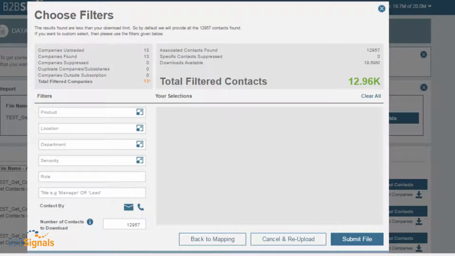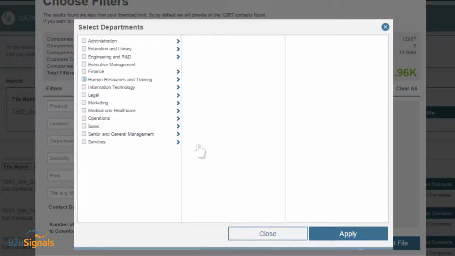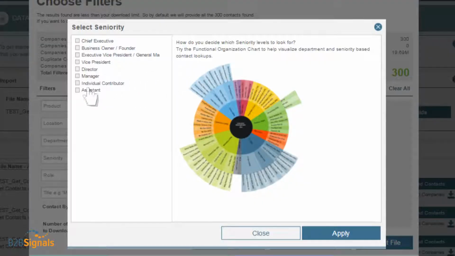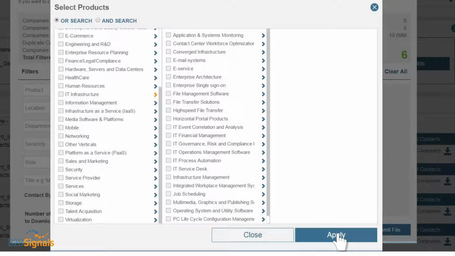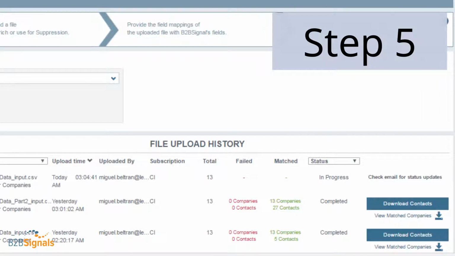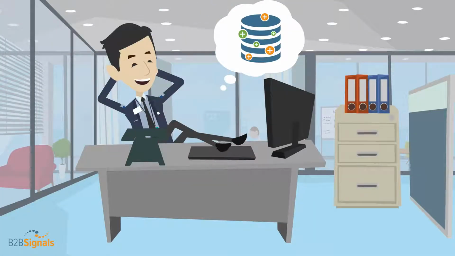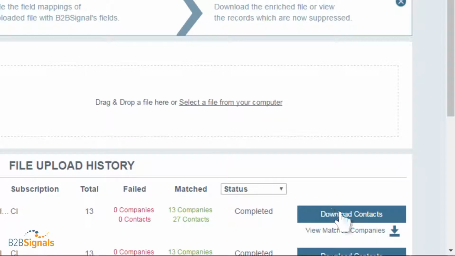Step 4. Select your filters. You can filter by a variety of fields, including department, seniority, and even products installed. Step 5. Once you have selected your appropriate filters and reviewed the data, simply select Download and you are done. You will receive an email when your file is ready to download from B2BSignals.